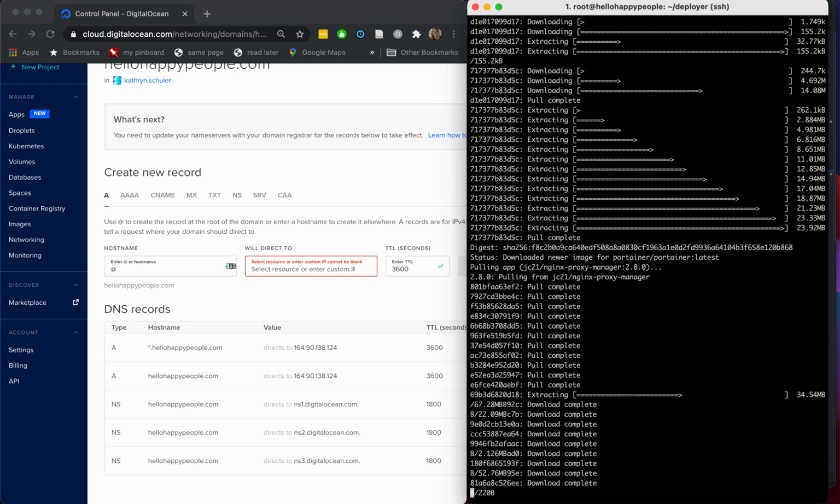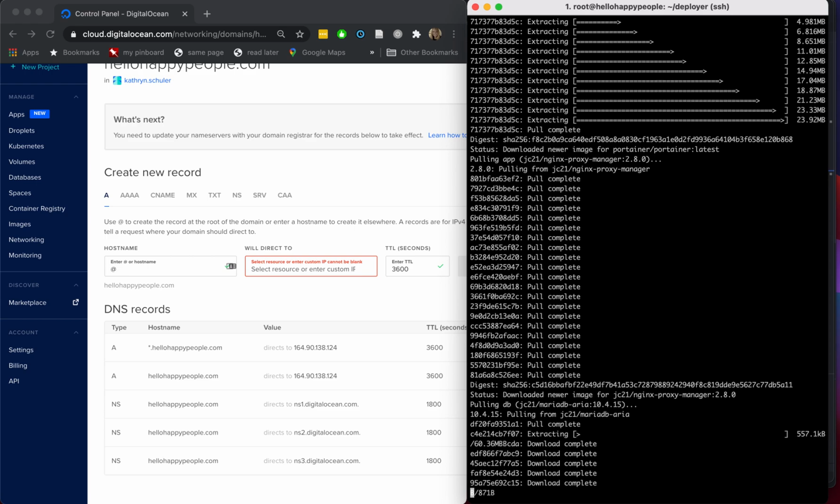You actually probably want the containers to always be running. They're set up to be always running. You don't really want to ever bring them down once you set them up, because what Xbuilder Deployer is doing is creating an Nginx proxy manager that will receive requests coming into hellohappypeople.com and then route them to the right place. So let's wait momentarily while this is all set up.